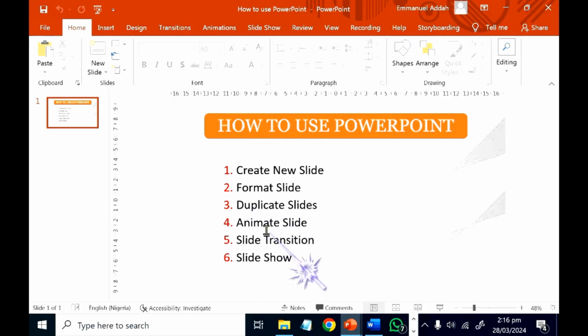Then the next one, which is number 4, is animate slides. Okay, the next thing we want to do is to animate our slides. What is slide animation? You want to captivate your audience. So as the objects are falling on the slide, on the stage, they'll be dancing in so many ways. That is what we call slide animation. Animation means to make an object move, to mobilize. You say you are animating the object.